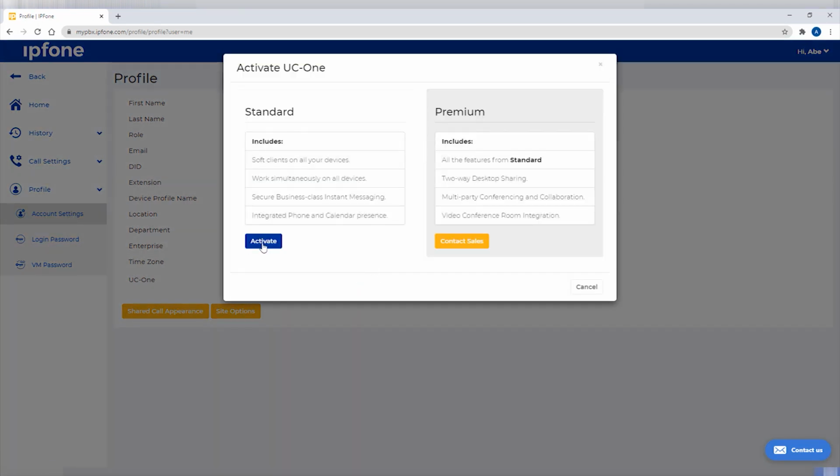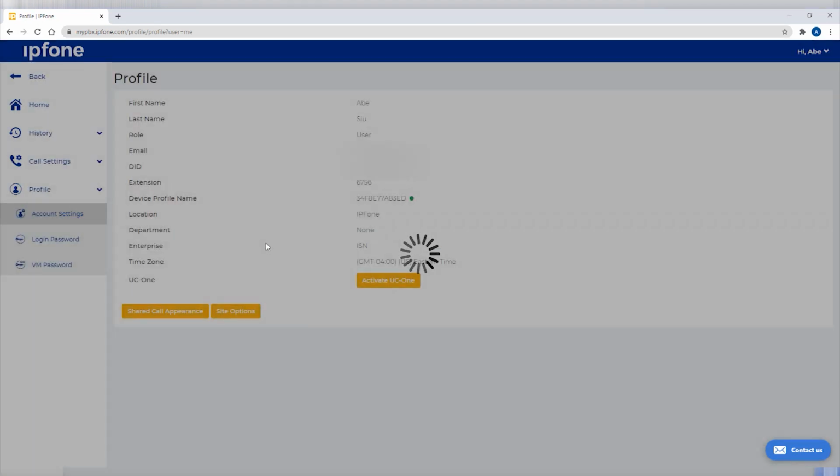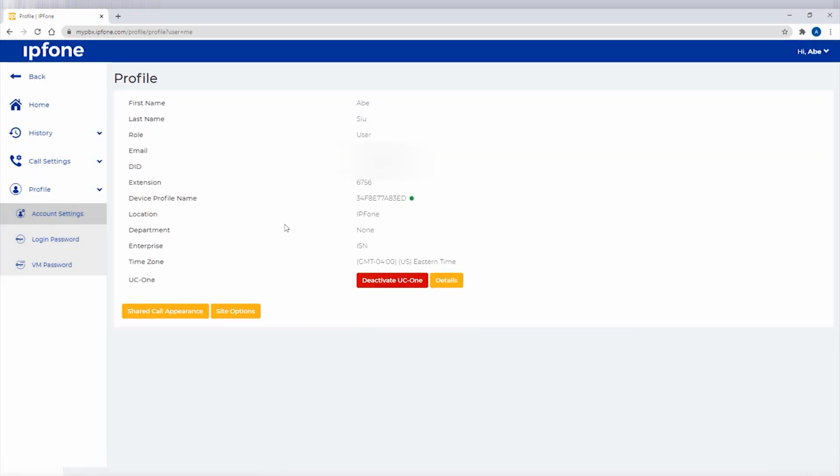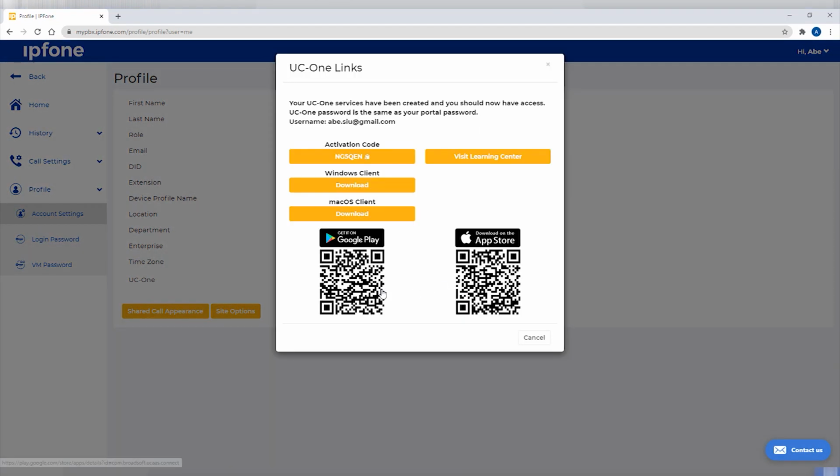I would go ahead and hit activate here. And this will enable my user to be able to download a UC1 application on my desktop for Windows, Mac, mobile devices, and including tablets. So as you can see that now it's activated, I can click here on details. You'll be able to see the QR codes for the Google Play Store as well as the Apple Store.